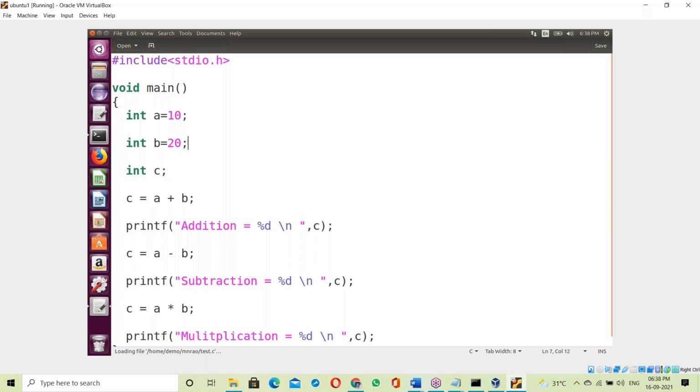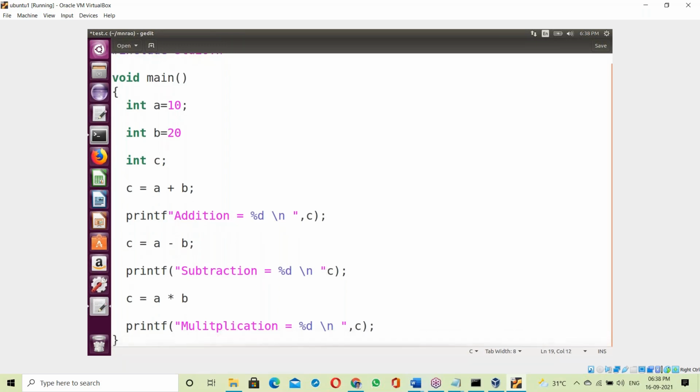Suppose some mistakes. Suppose here a semicolon is missing. Suppose here a bracket is missing. Suppose here a comma is missing. Suppose here a semicolon is missing. Suppose here a double quotation is missing. Save and recompile.